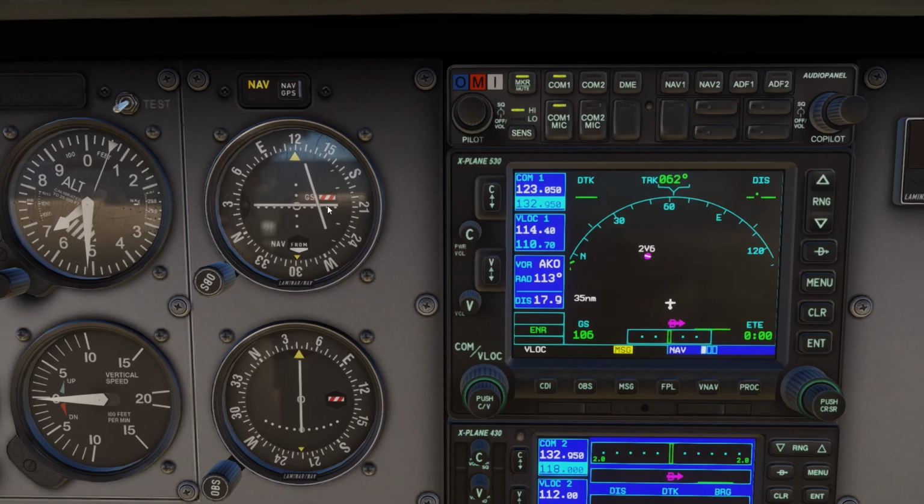And then you'll notice there's a little bit of movement with the needle here. This vertical needle is called a course deviation indicator, or a CDI. The CDI is telling us how many degrees off course we are. And so if we look at this horizontal bar, we have 5 dots either side of center. Each dot represents 2 degrees of course deflection. So we've got 2, 4, 6, 8, 10 degrees as our max deflection.